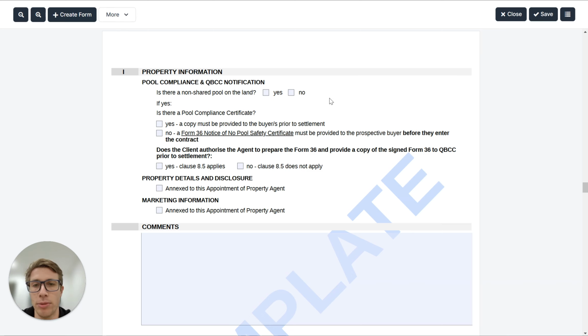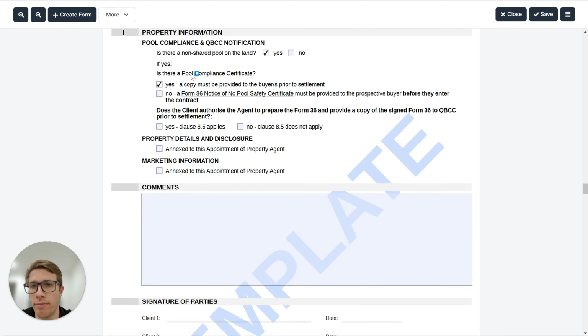The answer is going to be yes or no, depending. So is there a non-shared pool? Yes, there is. And yes, we have a pool compliance certificate. We'll just get that done. There's plenty of people that do it. If you don't have one, we'll get it done.